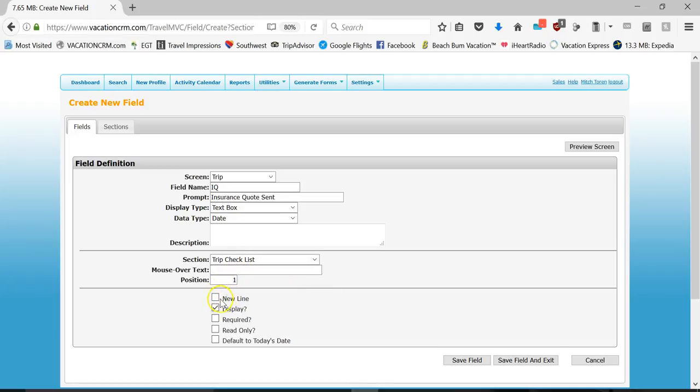Now what new line is, in this case I selected that we want 2 columns. So the way it works is the top left, so column 1, row 1 is going to be position number 1. Column 2, row 1 would be position number 2. So somewhere over here would be number 2. Now if you don't want anything, if you want it all in one column like this, you would check new line. So that would make position number 2 right below position number 1 rather than putting it over here.